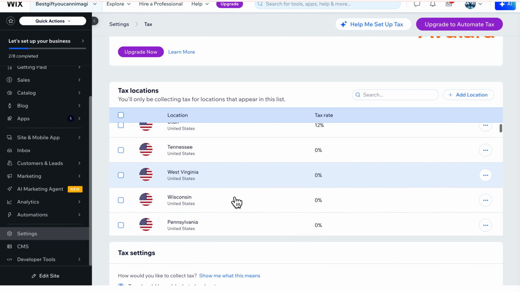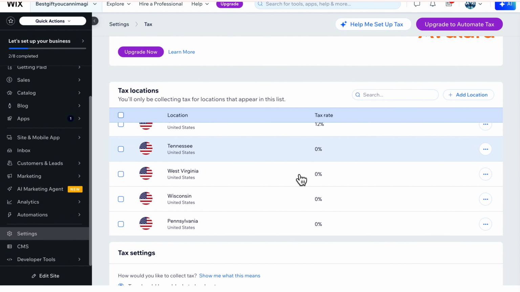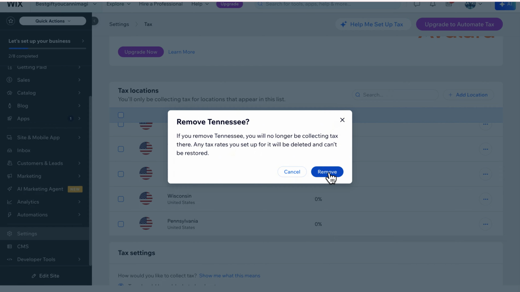And after you set all of the tax rates, if you want to delete some states or regions, on the specific region you want to hover over it, and then click on these three dots, and then choose Remove Location, and click on Remove again.